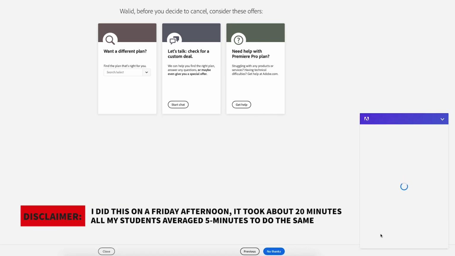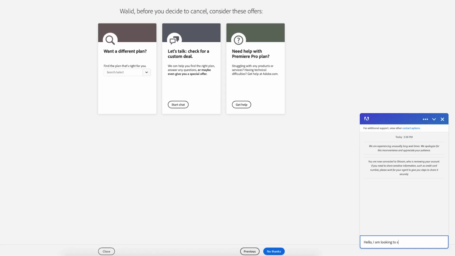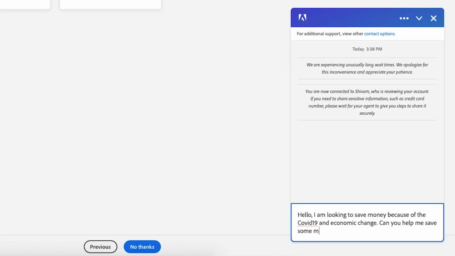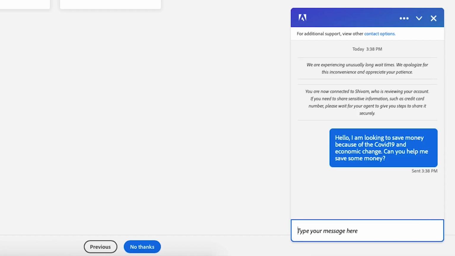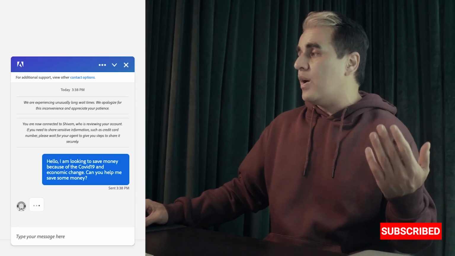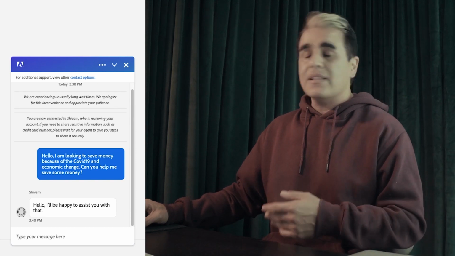A little window pops up on the right side, and my person, his name is Shivam, very nice. I just wanted to say hello. And I told him right off the bat, hello, I'm looking to save money because of the COVID-19 and economic changes. And then I just straight up ask him, can you help me save some money? That's it. If you don't ask, you don't get. So I sent that. When they read it, you're going to be able to see when they read it. They didn't ask for much. Hello, I'll be happy to assist you with that. And I was like, excellent.